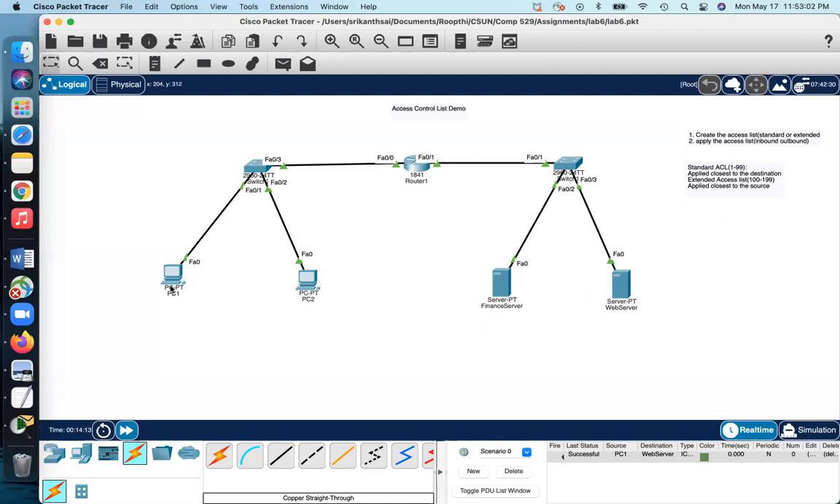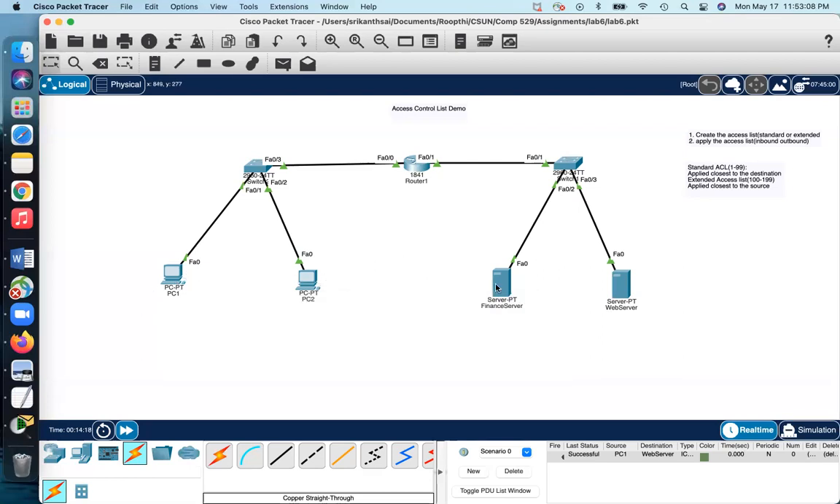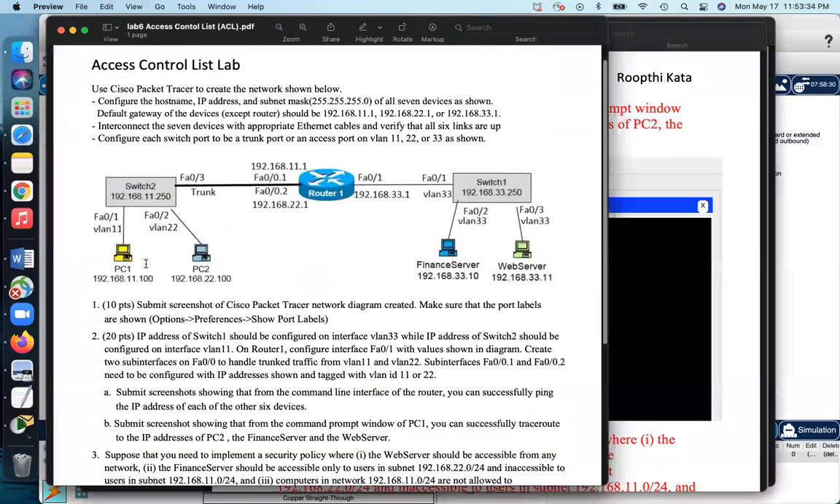So here we need to control the traffic from PC1 to PC2 and PC1 to finance server. It's pretty easy because we only need to control the traffic from PC1, and the router forwards to any of the devices. So we need to block the inbound traffic from PC1. So we need to control at this port. PC1 communicates with the router through the interface FES 0/1.